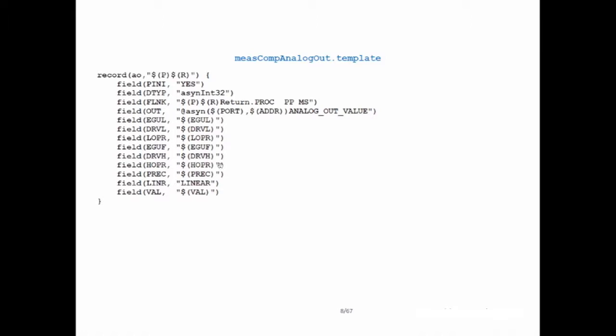We've got to create a database to go with that. So here's a template file that is just a single analog output record. It's set to PINI equals yes. That means when the IOC boots, it'll process this record and write a value to the hardware. It's an int32. I have to see what this does. I forgot. This is the output link.